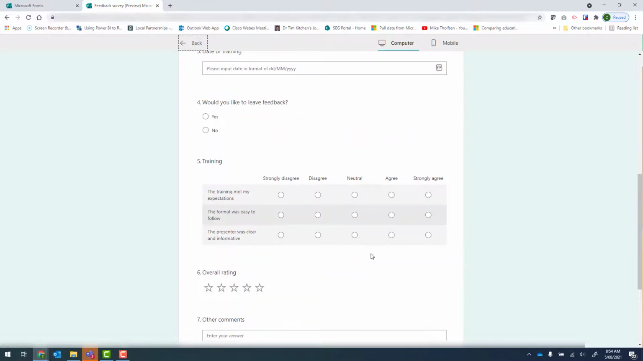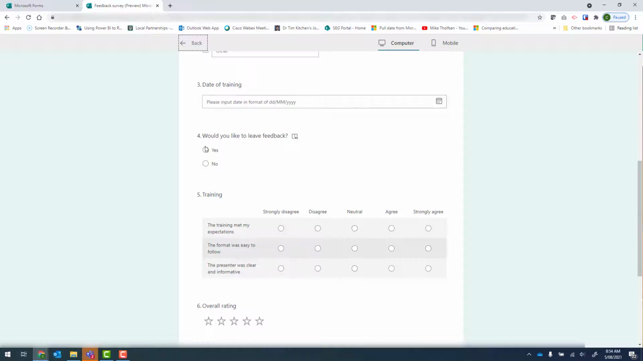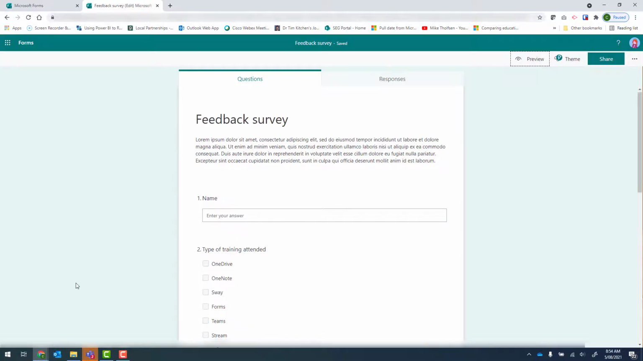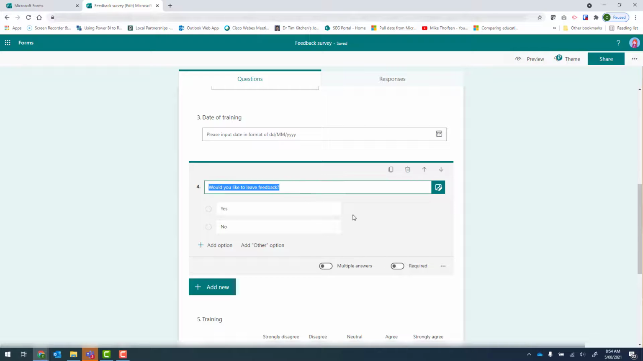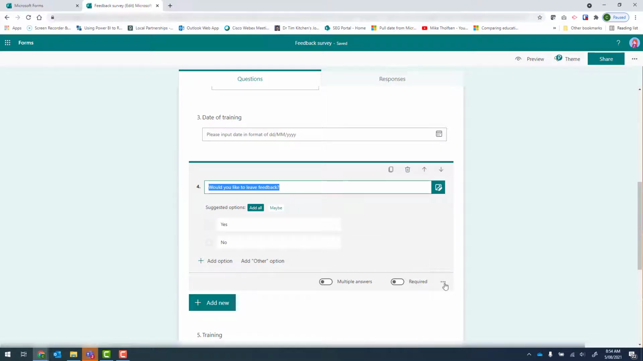and other comments. Now at this point, it makes sense that we only show the training related questions if the person selects yes for leaving feedback. So let's go and implement that. So we'll click back. And now where it's got would you like to leave feedback, we'll click on to the question. And next to required, we'll click on the three dots and we're going to go to add branching.